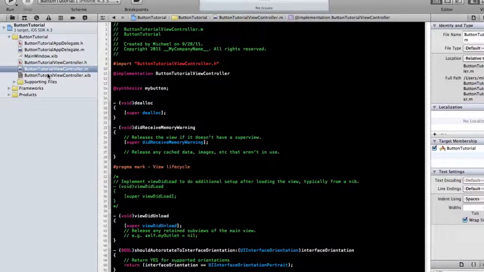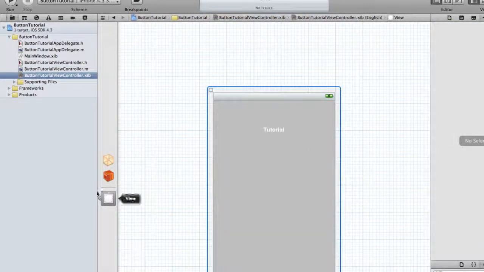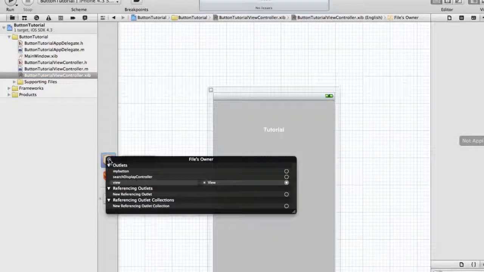Alright, so now that we have that, let's connect our code to the actual button. So we're back in our XIB file, right click on File's Owner. We can see we have myButton here. Just take and drag it to our button.